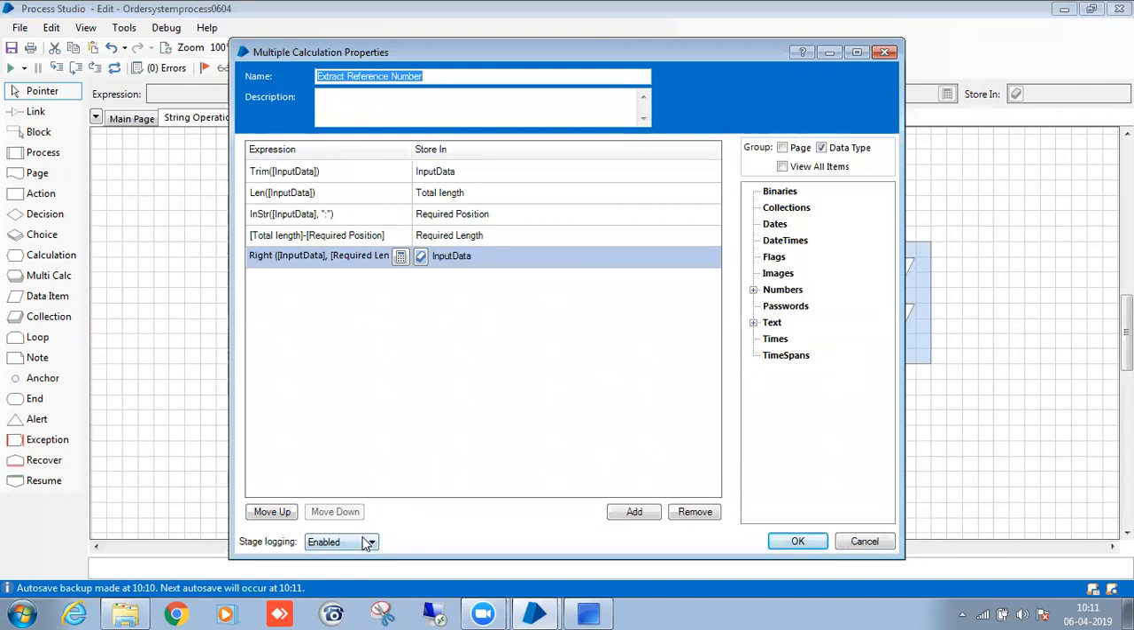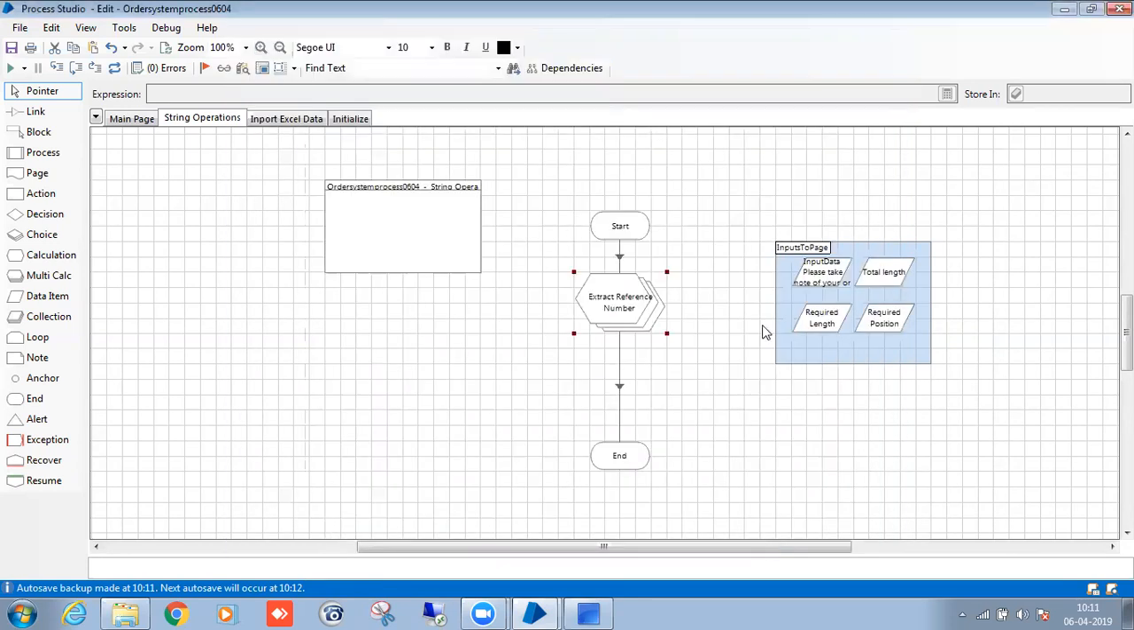We are giving every stage by stage, right? So if you disable it for the stage, nothing will happen. If you click on errors, only errors will display. If you click on enable, everything will get displayed. So if I enable the logging for this particular page, yes.